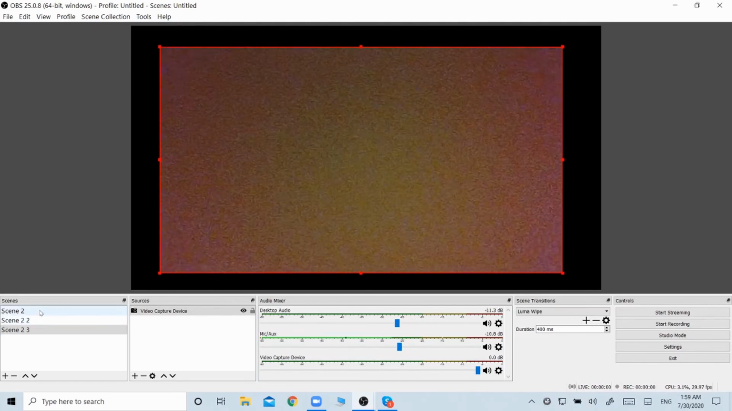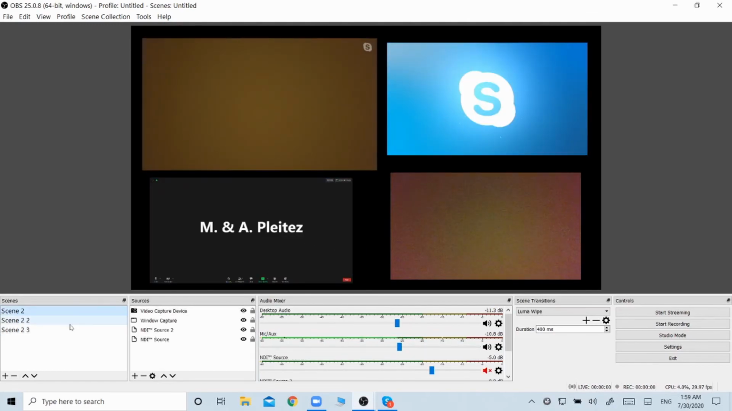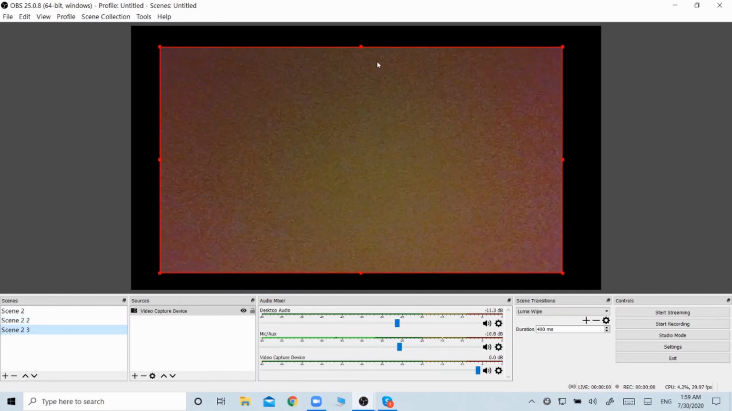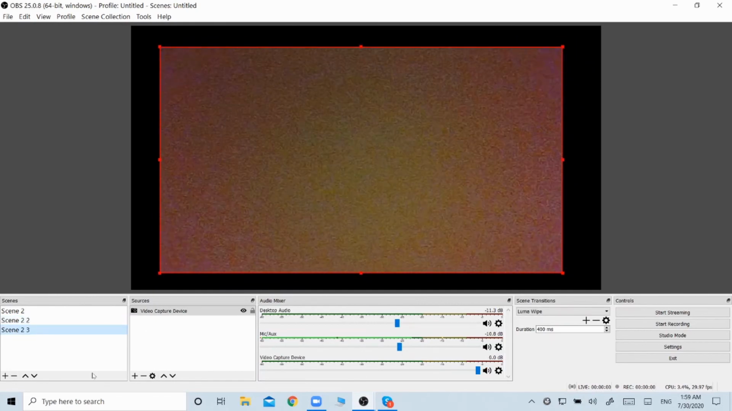Now you have three scenes. You have the one where you have everybody here, and you have the second one where you only have Skype, and you also have the third one where you have yourself as OBS, and you can make as many as you like.